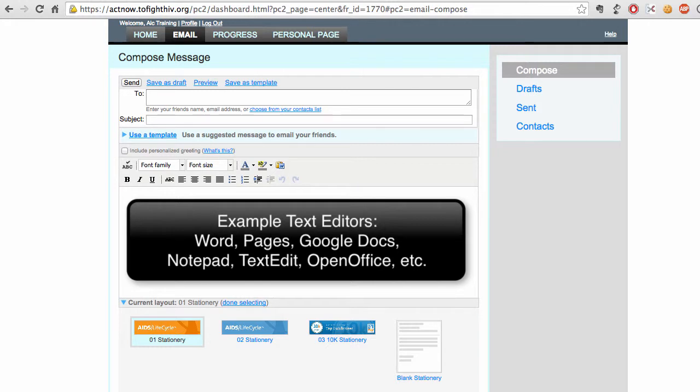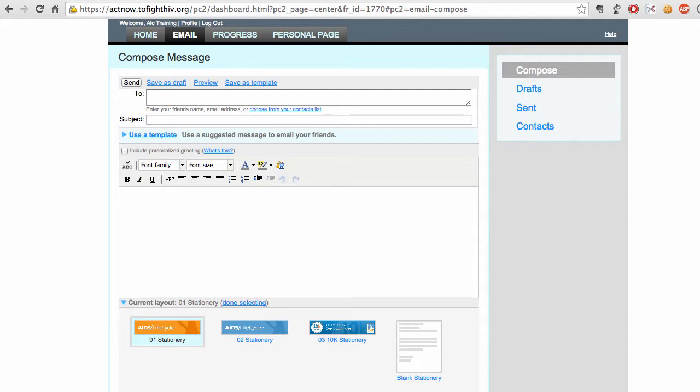Our email also has a few added bonuses. At the top, you will see 3 options next to the Send button. You can save your email as a draft, which will be stored in the draft section for future emails, or return to a draft you're working on. You can preview your email, and the Save as Template option. This will save to the Template section, which is actually next.